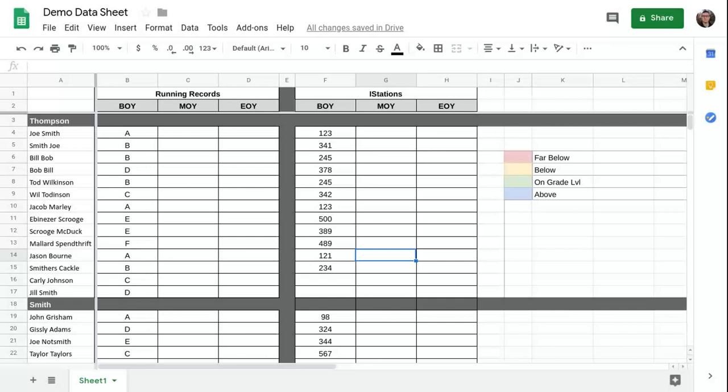In this video, we're going to go over how to set up conditional formatting so you can automatically color code your data as you put it in. If you missed the video on how I set all of this up to start with, that's our previous demo data sheet video that'll go through the process of that.